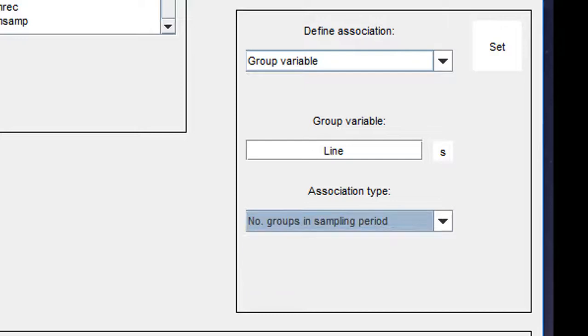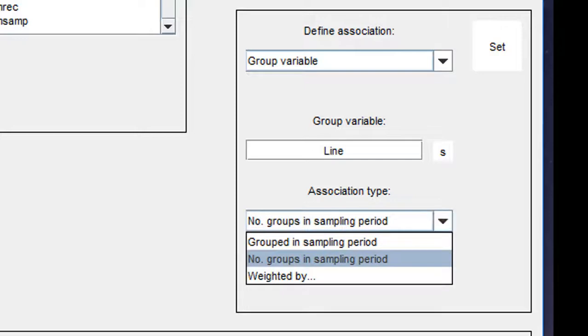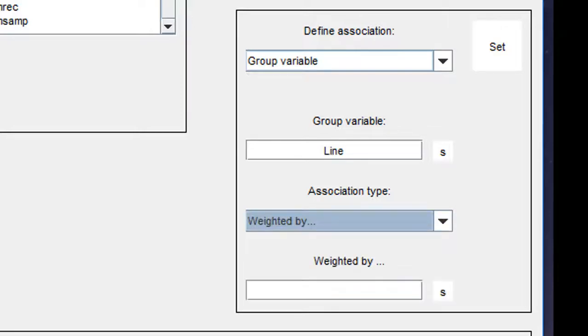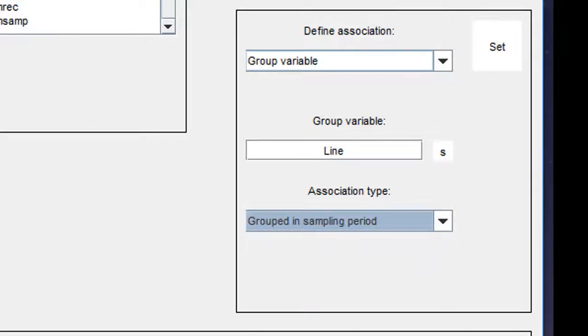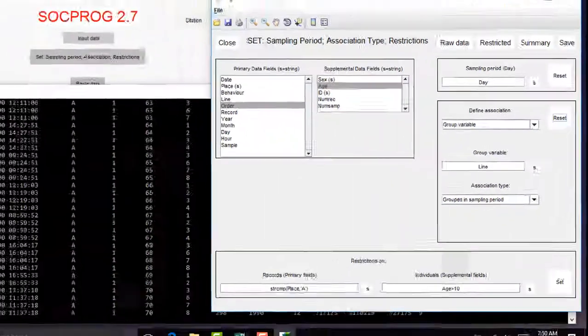The second option is number of groups in a sampling period. This counts the number of times that a pair is observed in the same group during the sampling period. This approach may be appropriate if observations are independent during the sampling period. The last option is weighted by. This is similar to the previous option, but instead of counting every group as equivalent, it lets you weight different kinds of groups differently. One common way that this gets used is to weight a group based on its duration. For now, we're going to use a group variable of line and use grouped in sampling period.